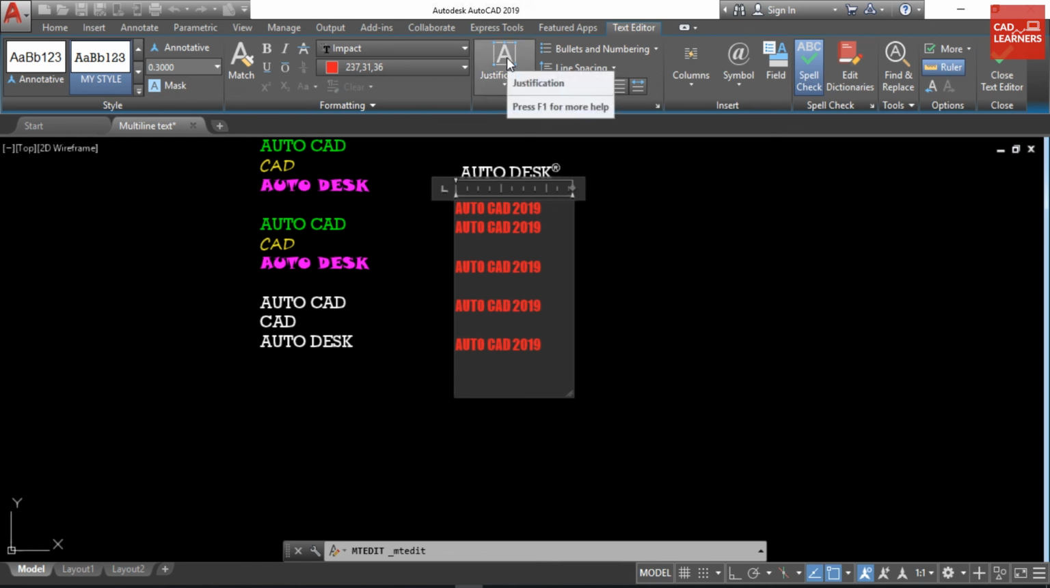Now we can continue with the justification option. I will select the text and go through all options under the justification. And you can see the changes.